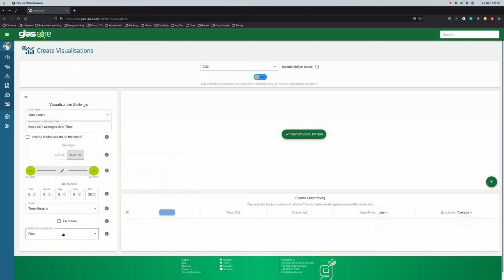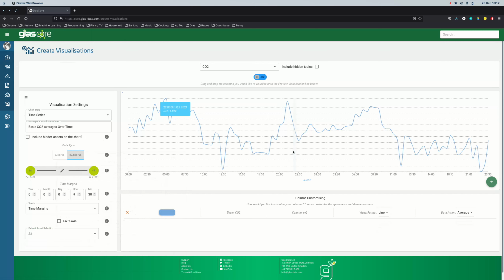I'll come back to that in a second, but just for the time being, I'm going to put this onto all, and I'll explain why I did that. But we're now going to preview that visualization. And you can see we now get a line graph. Now what this is doing is it's taking the data from both of those CO2 sensors for every half an hour. It's averaging those readings, and it's then creating a point on the graph, and you can then see what the value was at any given time.